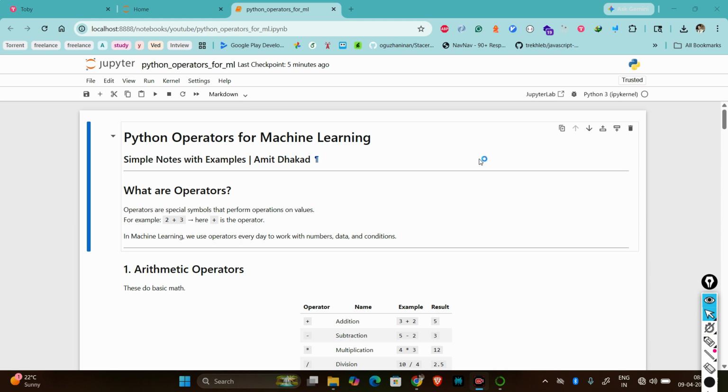So first we are going to go through the arithmetic operators. Arithmetic operators you already know, like plus, minus, multiply, divide. But let me show you the two that matter most in machine learning. The first one is the double star, the power operator.